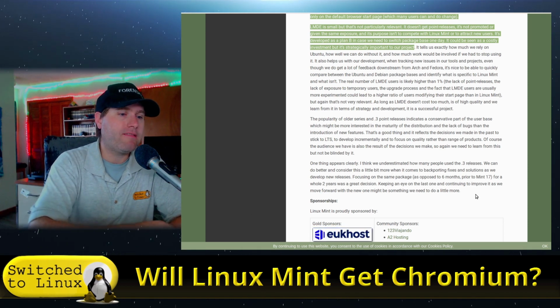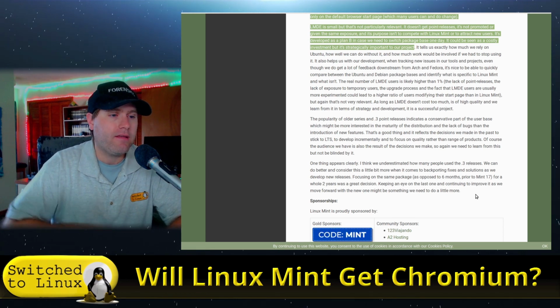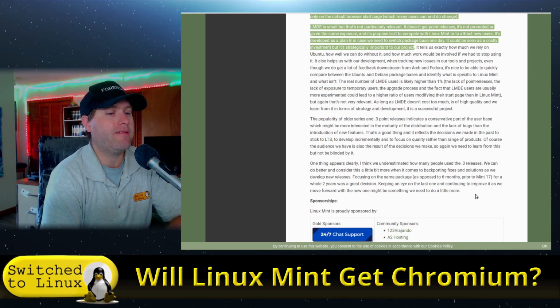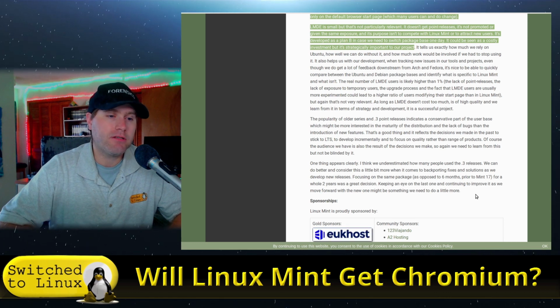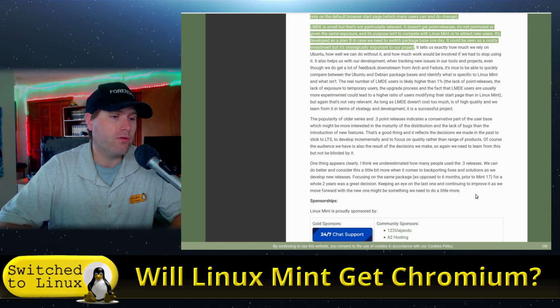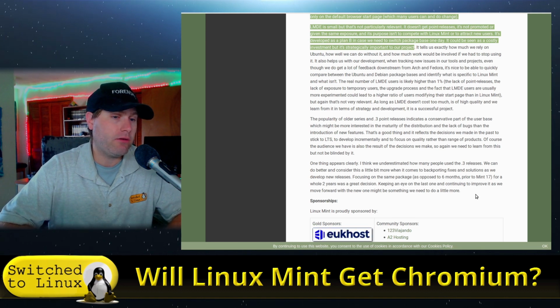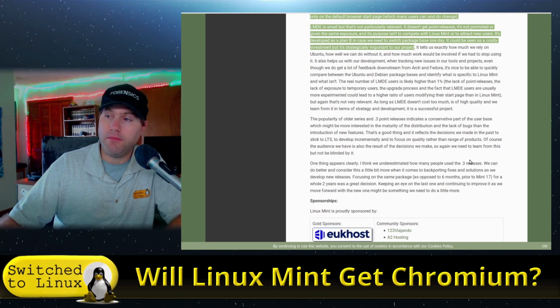Anyway, one thing appears clearly. I think we underestimate how many people use the .3 release. We can do better and consider this a little bit more when it comes to backporting fixes and solutions as we develop new releases. Focusing on the same package base for a whole 2 years, as opposed to 6 months prior to Linux Mint 17, is a great decision. Keeping an eye on the last one and continuing to improve it as we move forward with the new one might be something we need to do a little bit more.